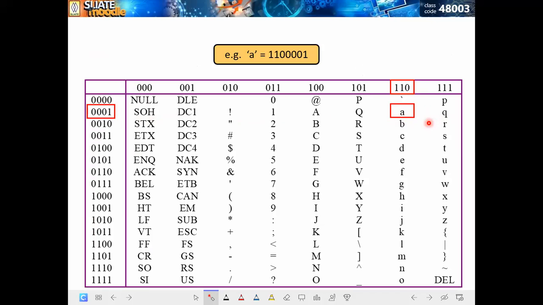Actually 8 bits are there, but we use only 7 bits. 1 bit is reserved for the parity bit.